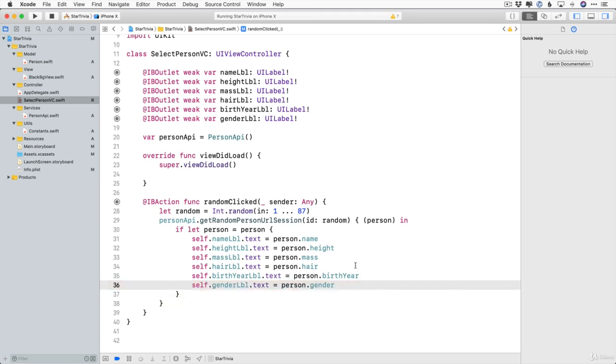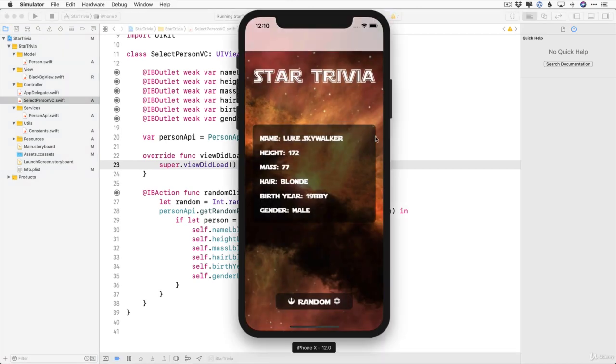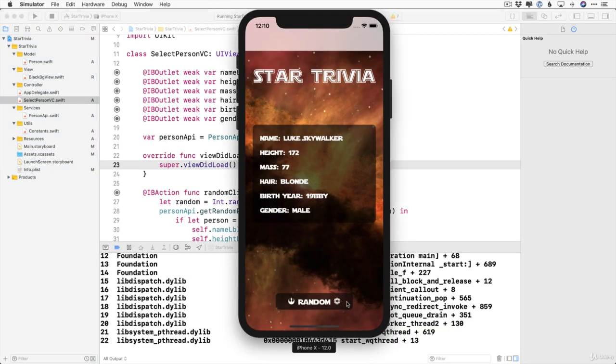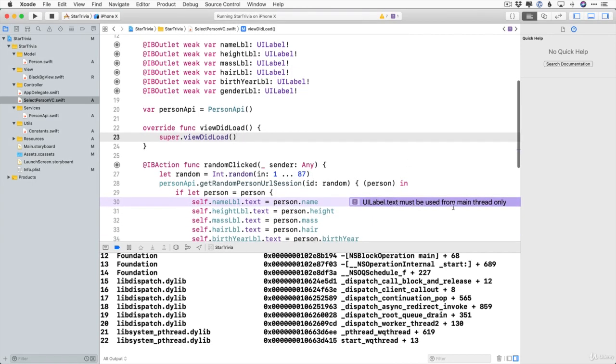That looks good. All right, and I'm going to run this now, but we're going to get a crash, and we'll talk about why here in just a second. All right, so I'm going to click random, and there we go. Okay, here we go. UI label.text must be used from main thread only.